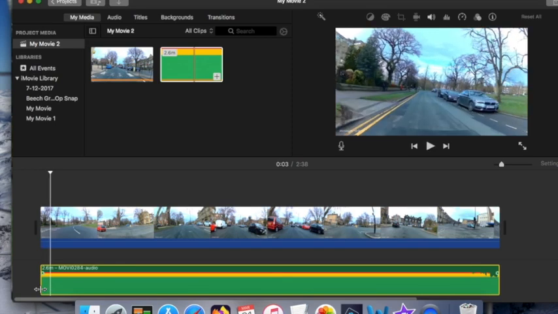So with the sound back, I can then share, export that as a file. So that's it. That's just a solution to the problem of lost audio in iMovie.